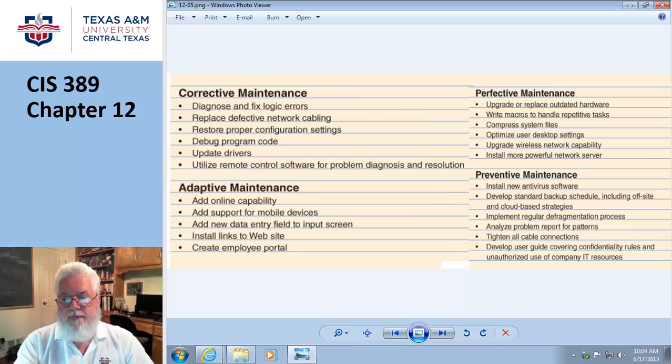So, cool. Network monitoring, those kinds of things, hunting for problems, that's all part of this as well. Okay. And then the last one is about preventive maintenance. And preventive maintenance is exactly what it sounds like.